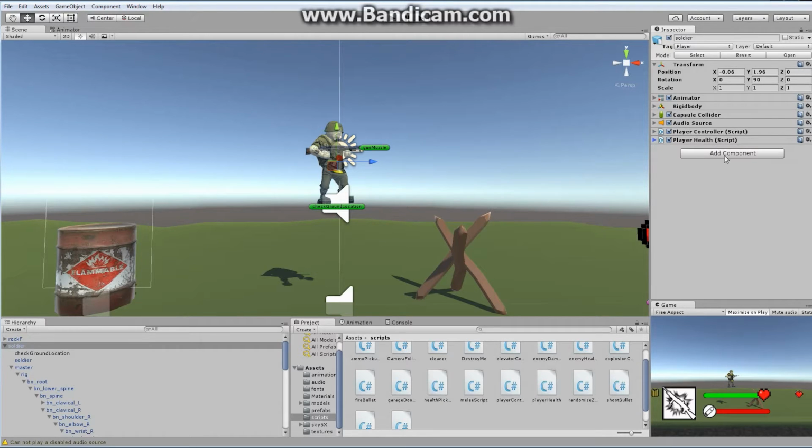What I do want to add in here, I'm going to add a component, and I'm going to add a brand new script that I'm going to call InventoryManager. All right, this is going to be our system for making sure that we have everything properly set up and that we are actually switching properly. I'm going to double click that to open it up.